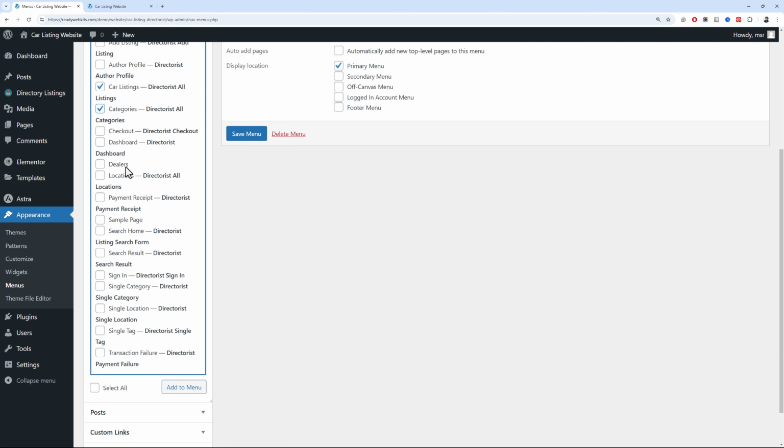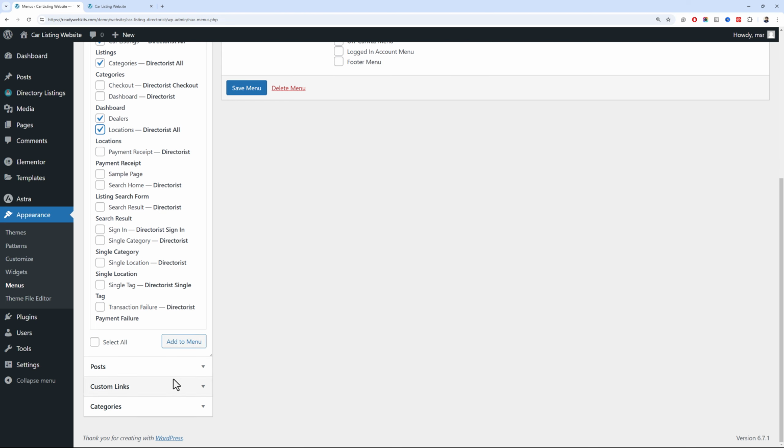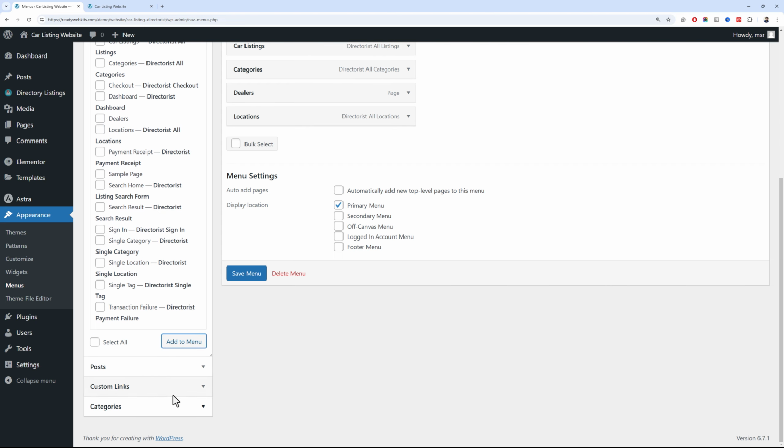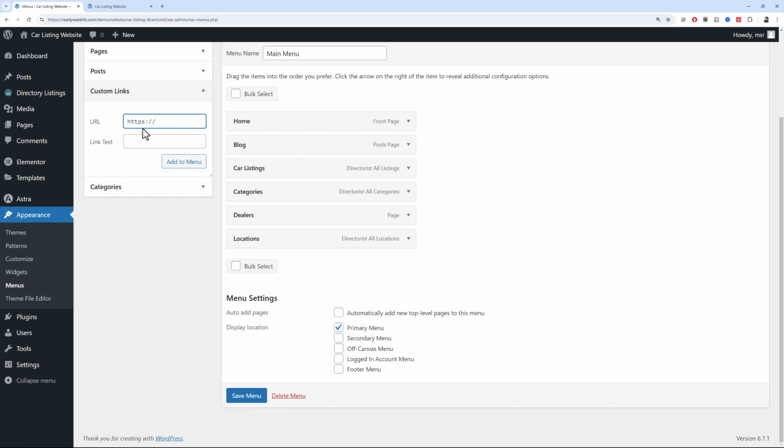Now we can get back to the menu screen and let me add home, blog and car listings, categories, dealers, locations. And after adding them, I'll add a custom link for now. If you do decide to later on add a shop or you want to sell some auto parts and automobile accessories, then you can just install WooCommerce and start selling from your car listing website that most of the classified or other listing websites do. I'll call this auto shop.